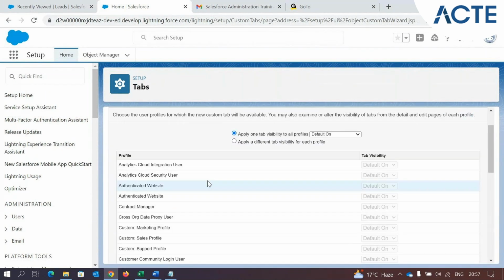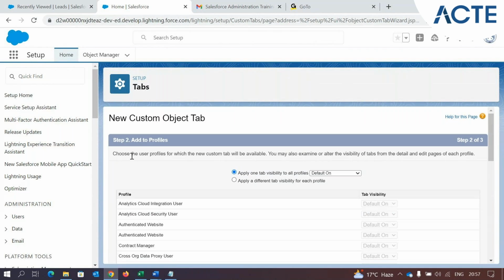In this page, it is asking about the app that you are creating. Sorry, not app, I said app by mistake. We are creating an object. In this page, they are saying the object that you are creating. My object name is test object. That is the object label I have provided.